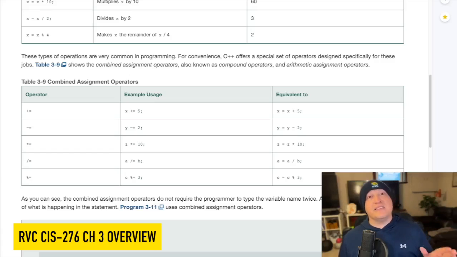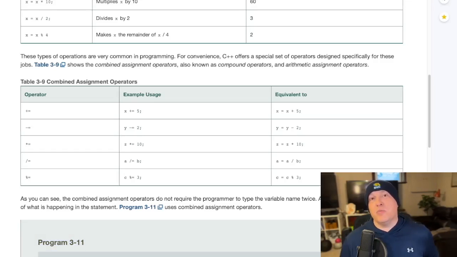So combined assignment is fantastic. Times equal, minus equal, plus equal, divide equal, mod equal. Much faster, much easier to see. It's usually pretty obviously clear to the next developer in the chain what's happening, and it can save you a little bit of typing, which everybody enjoys now and again.